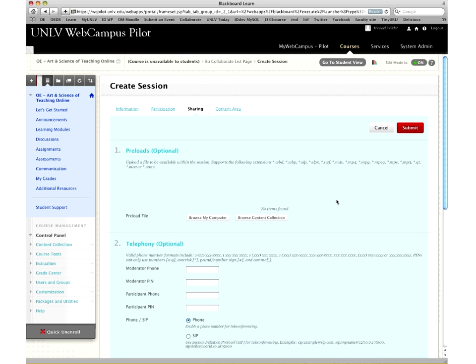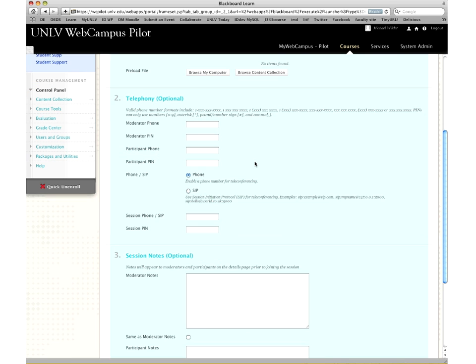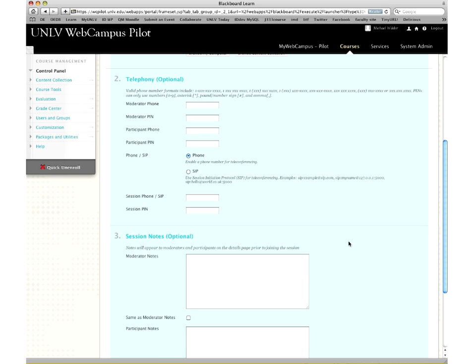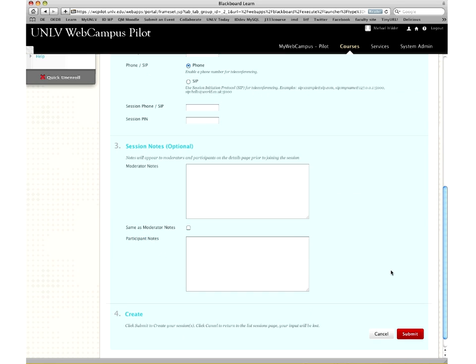The second to last is the sharing screen. Notice that you can preload some files, for example, videos. You can preload MP3s, audio files. You can even preload whiteboards with content on the whiteboard. So you can preload files into this session. Here's the telephony screen. Again, we don't have that capability yet, so don't bother filling anything in here.